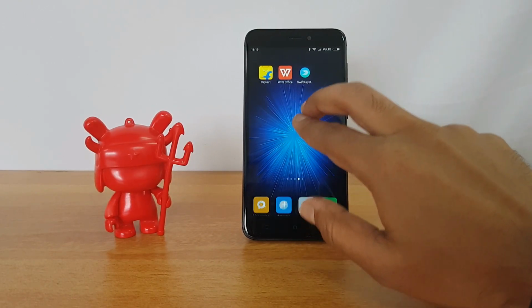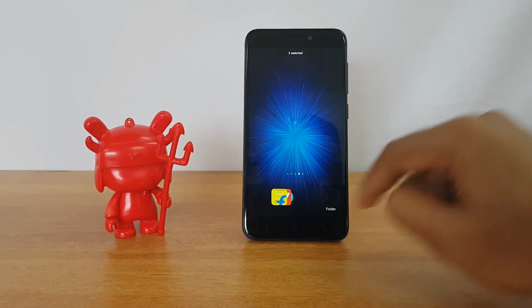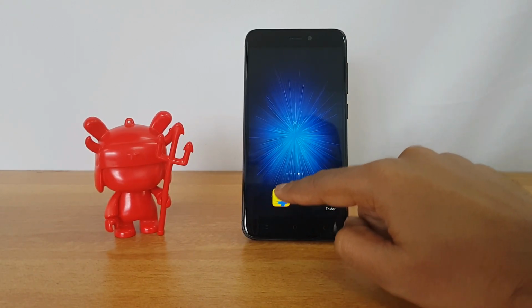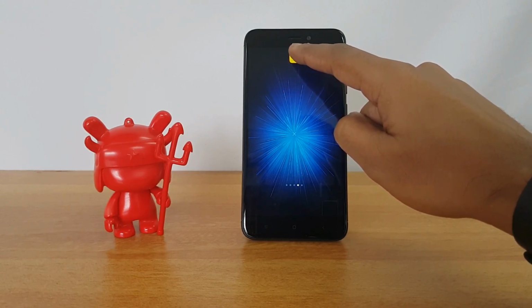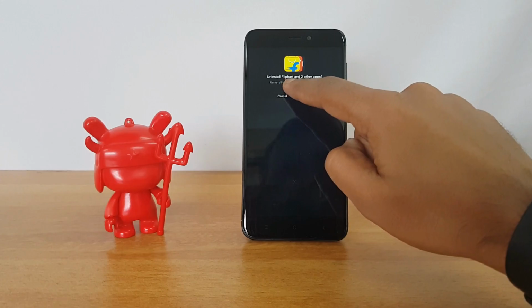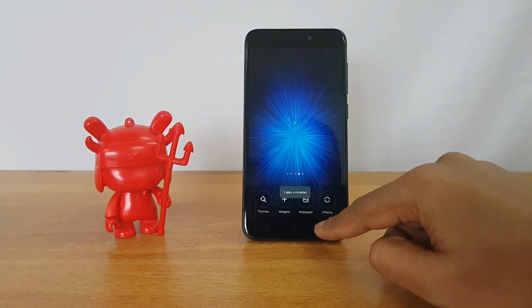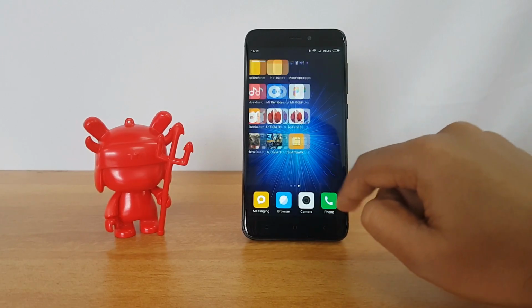Now if you want to uninstall multiple apps in one go, just select them and then just swipe and make it as a group, and now select it, and on top of the screen you can just go and uninstall. So it will ask for uninstalling. So uninstall Flipkart and 2 other apps, click uninstall, and all the 3 apps will be uninstalled. So that's again a very useful trick.